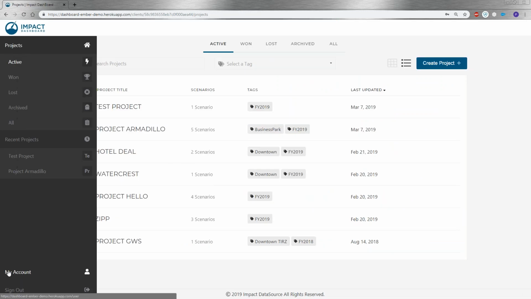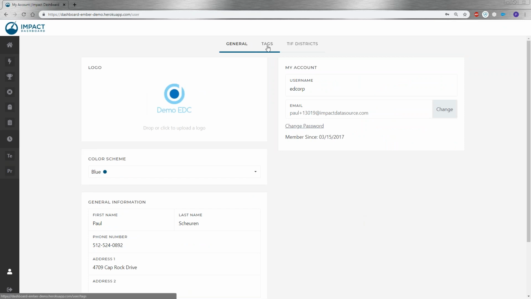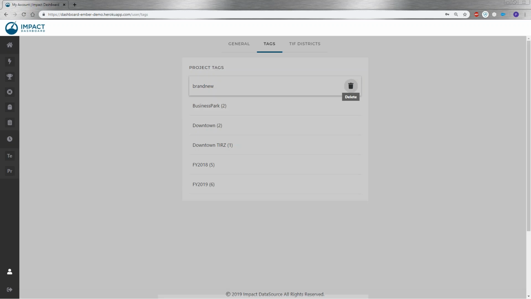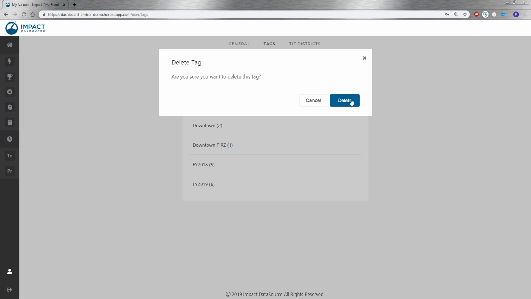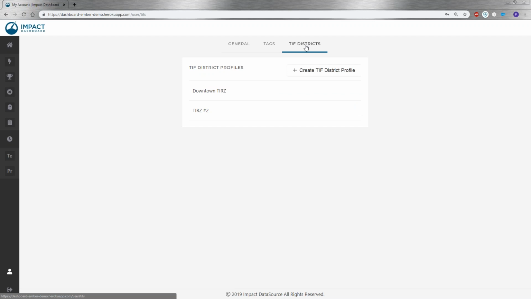We do have in this new version of the app, we've got this My Account settings where we can actually modify some of those tags. So I had been kind of playing with putting a brand new tag in there, but I don't really want to keep that around. I'll hit delete here, and now that won't be a suggested tag when I start typing. We can see that the other tags, I've got 6 projects that are tagged as fiscal year 2019. I've got 5 projects tagged as fiscal year 2018. So this is where you can kind of administer those tags. And we've also got the ability to take a look at TIF districts and then apply TIF districts to individual projects. I won't go into that on this demo.